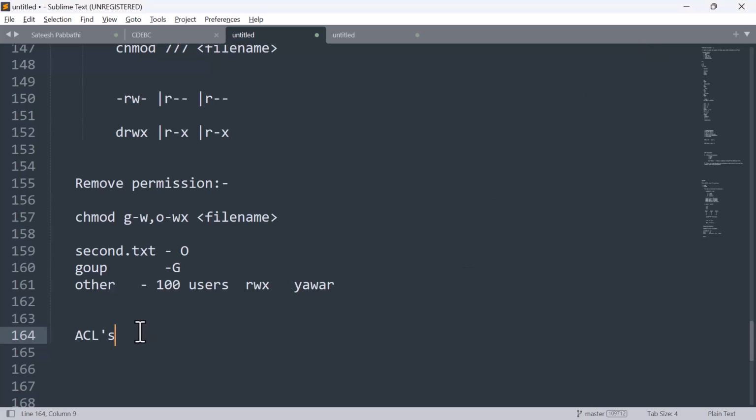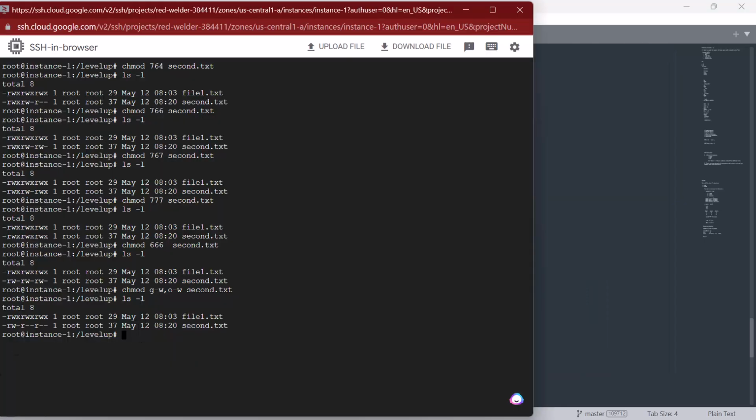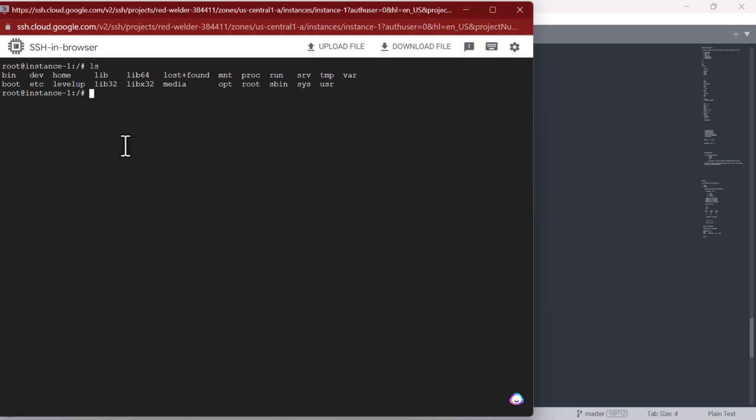Now let's do a little hands-on exercise on this. We'll understand this better. Let me switch to the server. I am here in a folder called level up. Let me come back to root. Clear. Let's do an ls. These files are there. Now I want to create a file here. Let me create an empty file: touch f1, enter.